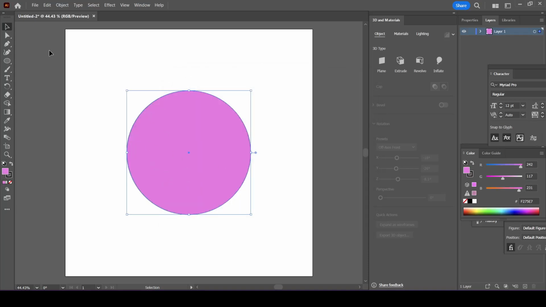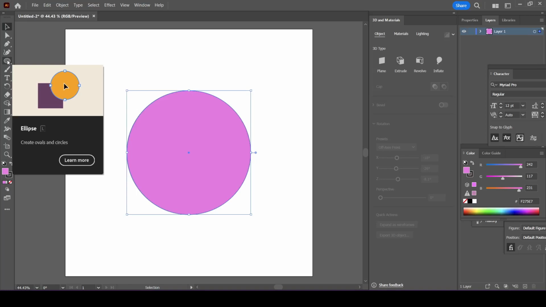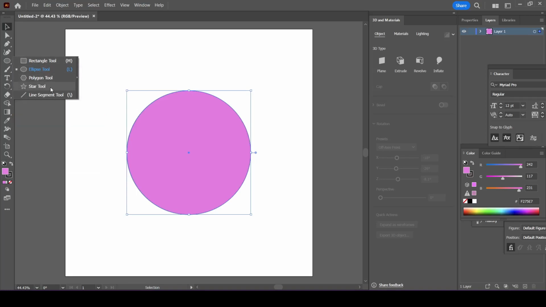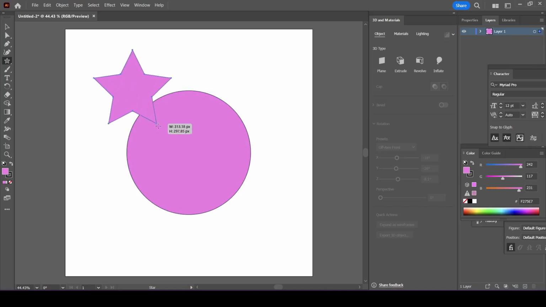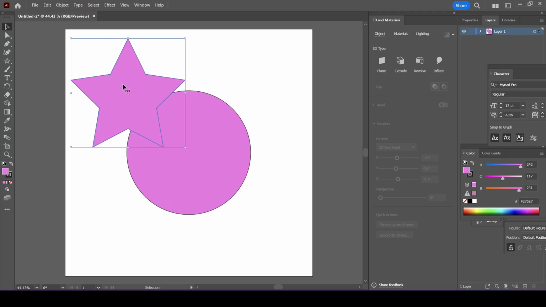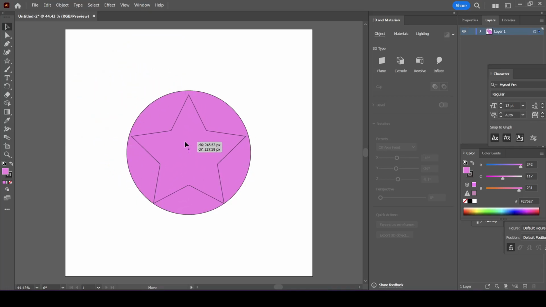Once you've chosen your color, go back to your Shape tool, right click again and choose the Star tool. Always holding your Shift key, drag your mouse to create the shape of a star. With the Select tool, drag your star in the middle of the circle, and you might have to reduce the star size a little bit.